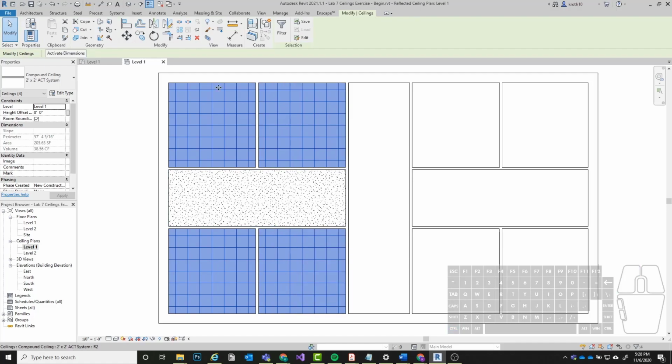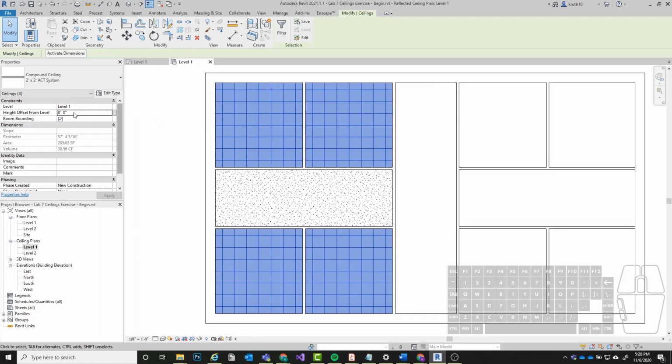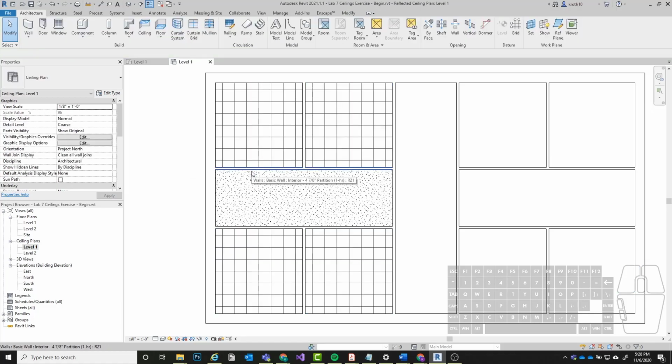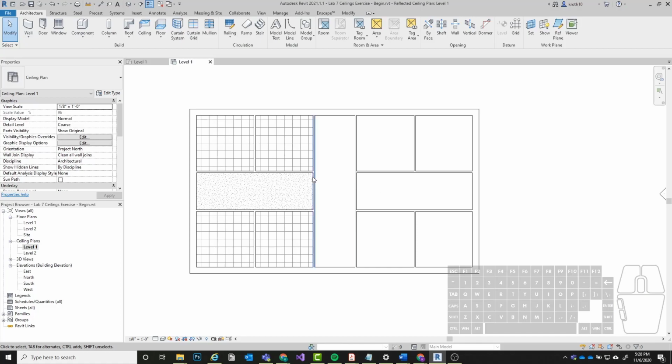So we're just going to select all 4 of these, and I want to make sure that these are set at the correct height. So I'm going to change this here where it says the height. So height offset from level. Let's set that to 9 feet, 0 inches. Okay, and then for this one out here in the hallway, let's set that one to 10 feet, 0 inches. All right.